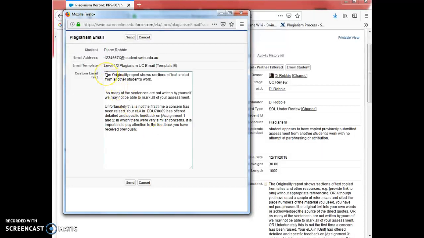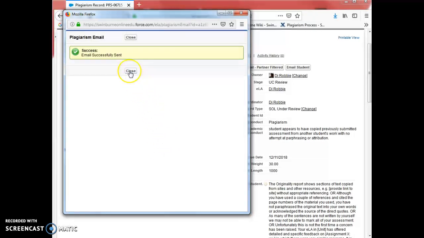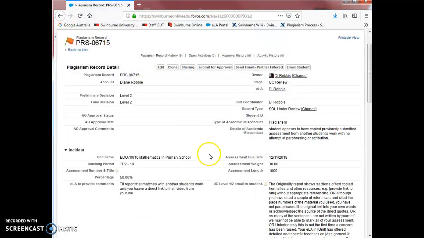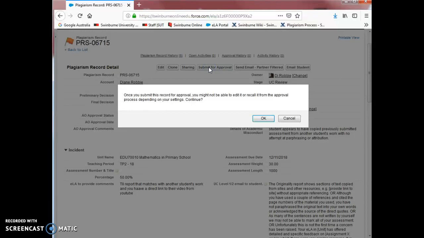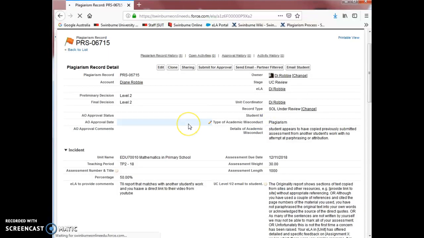You don't need to write the student's name. You don't need to write from the unit coordinator. So you click on Send, and that email will go directly to the student. So once you close that down and sent the email, you then need to submit this for approval to the authorised officer. You click on Submit for approval. You can't recall this once it's done, so yes, we're still going to record it.